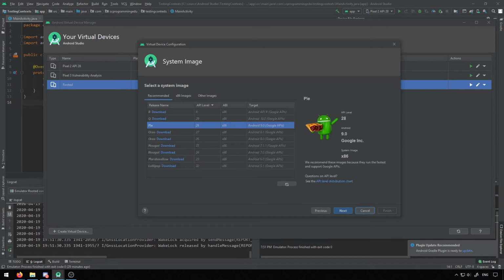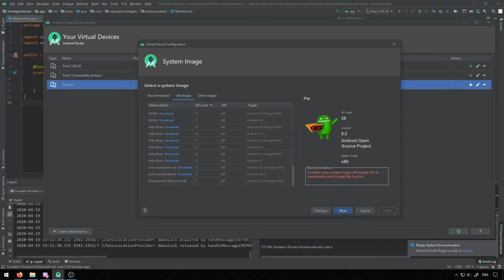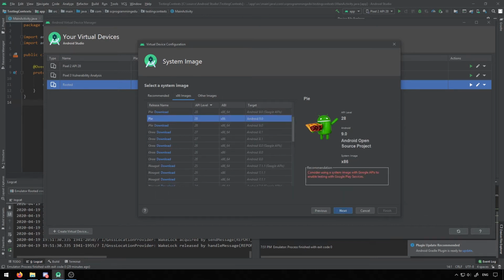And we'll hit next. Now the image that we're using is also very important. Instead of using the typical recommended images, we want to use an x86 image, and we want to use one that will not have the Google API included. Or, well, you can pick any of the ones with the Google API as well, but you want to pick one from here that doesn't have the typical Play setup.